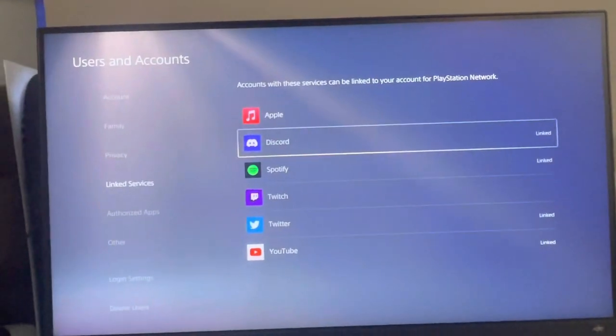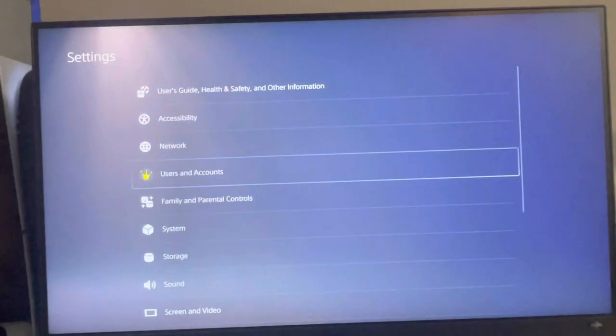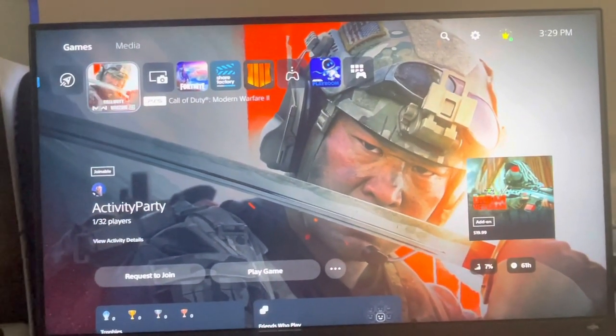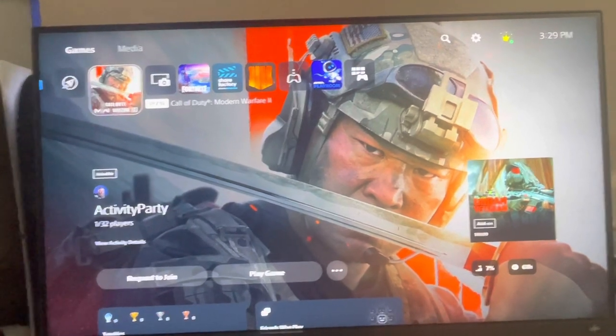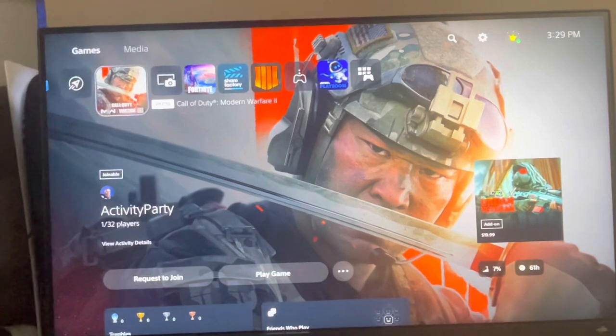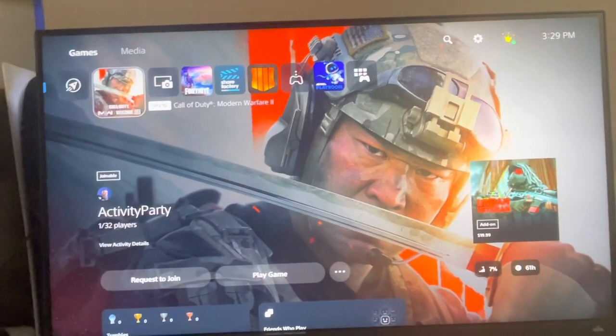And then what you want to go do is, once you're logged in on the Discord app, you just make a Discord voice chat with your friend on Xbox. And then when you join the chat on your PlayStation 5 app, it will pop up on your PlayStation and you guys will be able to talk. I'll just show you guys me doing that on the Discord app on my phone.